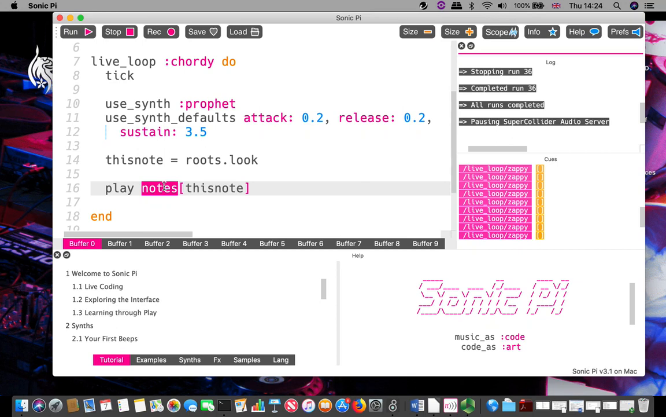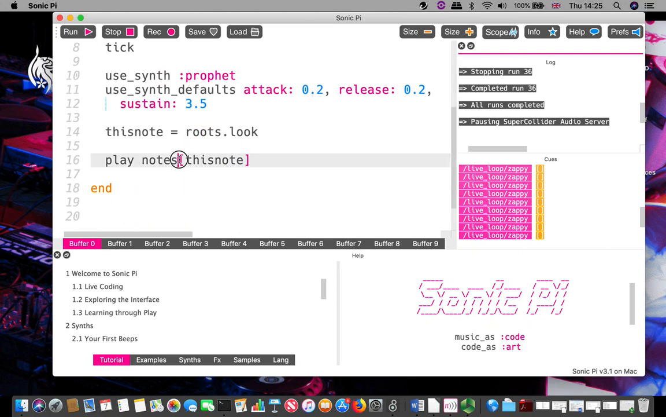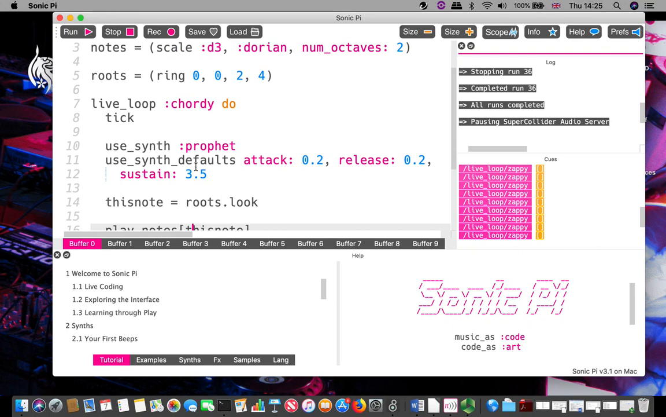What I do here is that this note might have a value, because it's from roots, of 0, 0, 2, and 4. If I do this, then if it's 0, then I get the first note in the scale, which will be the D3. If it's 2, I go 2 more steps up inside the scale, and if it's 4, I go 4 more steps up inside the scale. This square bracket here is saying choose one of these notes, and if it's 0, choose the first one. If it's 1, choose the second one. If it's 2, choose the next one, and so on. This means that I'll be choosing notes from the scale and playing them back.